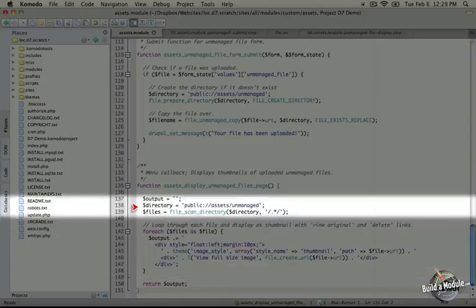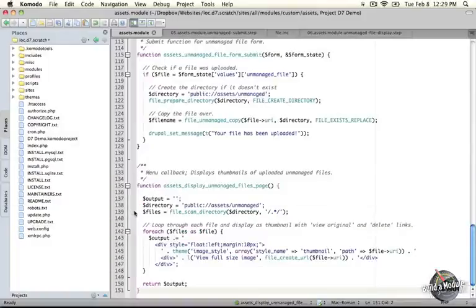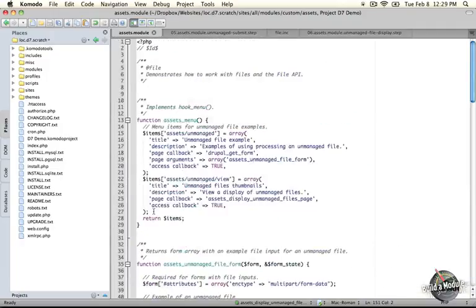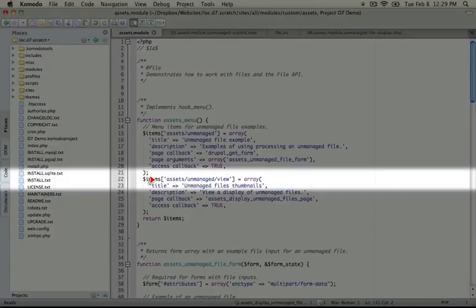I'd like to show you what the file objects look like. So what I'm going to do is set a breakpoint here, right after we're running file scan directory. So I'm going to scroll up to the top and take a look at this item in hook menu. When we go to assets/unmanaged/view, what will happen is we'll stop the progress of that script right at that point so we can take a look at the files in that directory. Right now, there's just one.